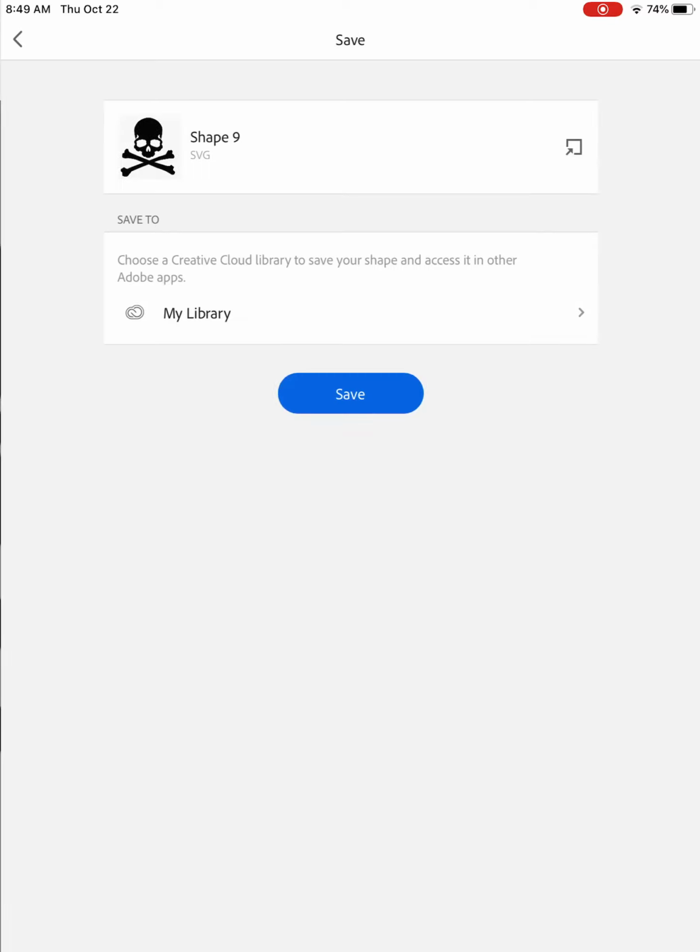There it is. There's my shape, okay? And I'm going to click save in the upper right-hand corner. It just saved, I hope. Shape number 9, SVG, and it's going to save to my library. So I'm going to click save.